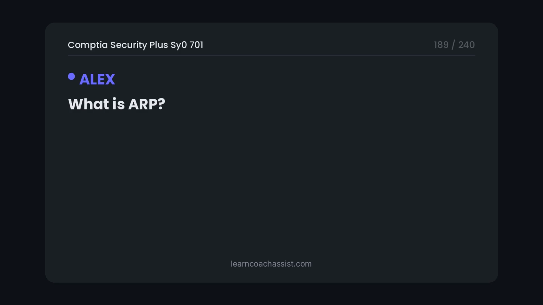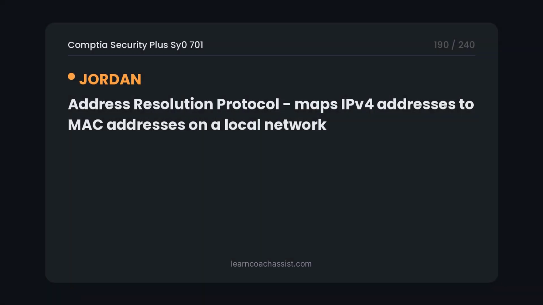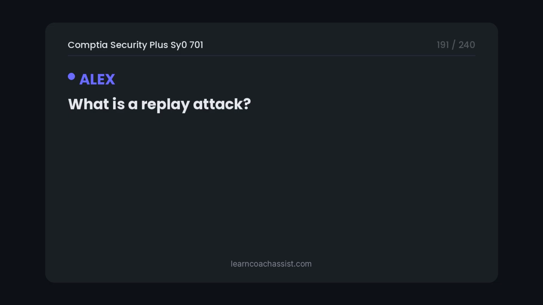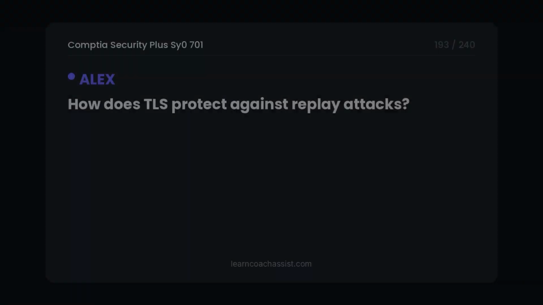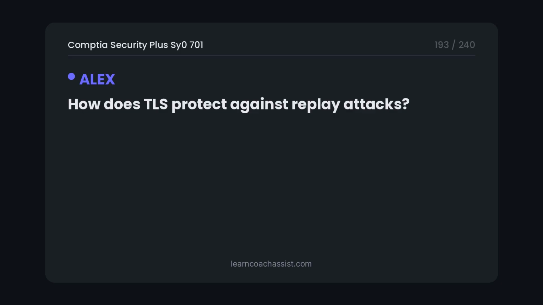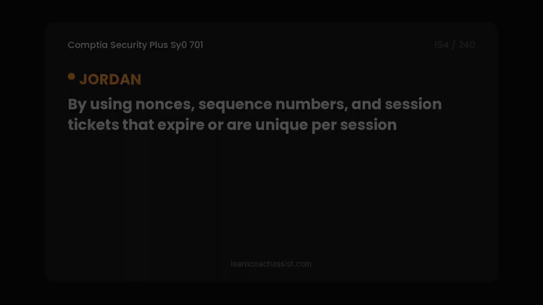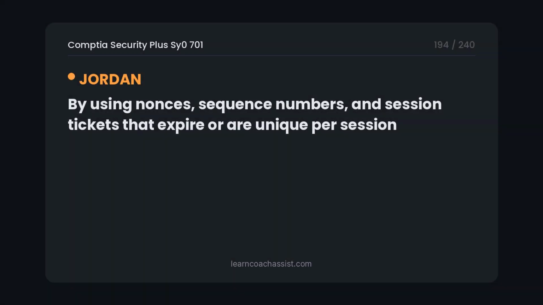What is ARP? Address Resolution Protocol maps IPv4 addresses to MAC addresses on a local network. What is a replay attack? An attacker captures and maliciously resends a valid data transmission to trick the receiver. How does TLS protect against replay attacks? By using nonces, sequence numbers, and session tickets that expire or are unique per session.